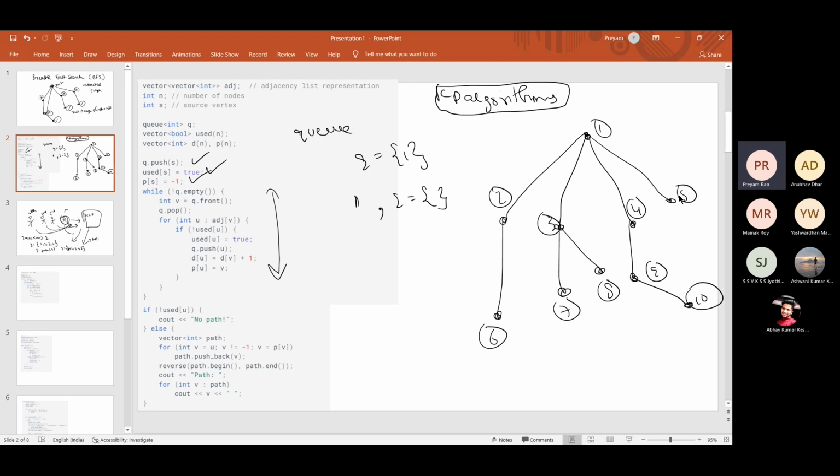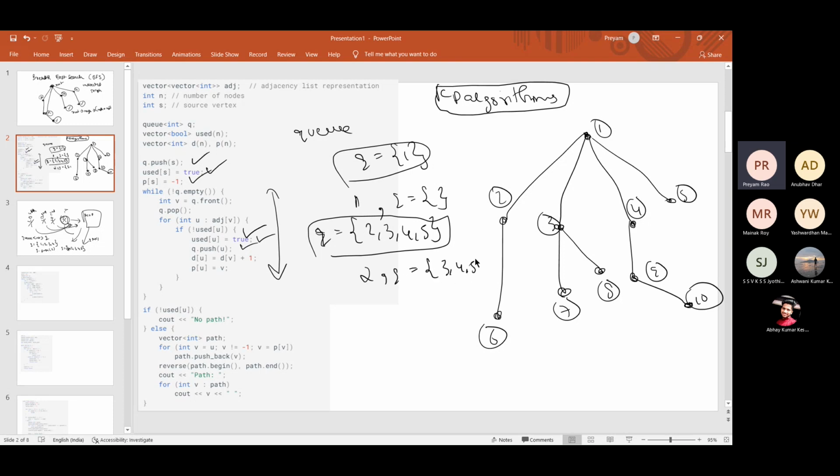If any of these vertices have already been added to the queue, then we cannot add them again, right? So this is this part, where we are just checking if it has been used or not. If it has not been used, then we can add these to the queue and set used equal to 1. So now our queue would look something like 2, 3, 4, 5, right? Now again we pop the first element of the queue, which would be 2. Our queue would be 3, 4, 5.